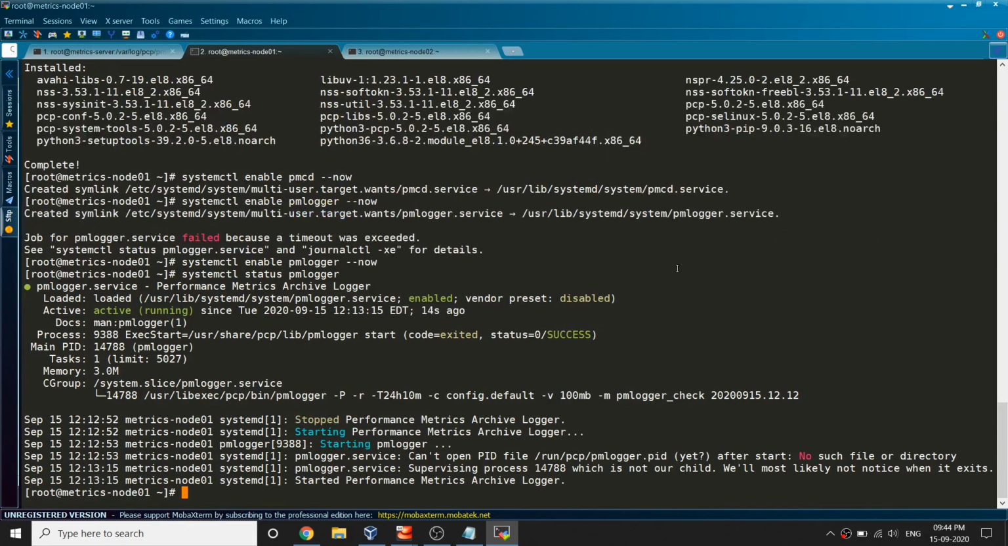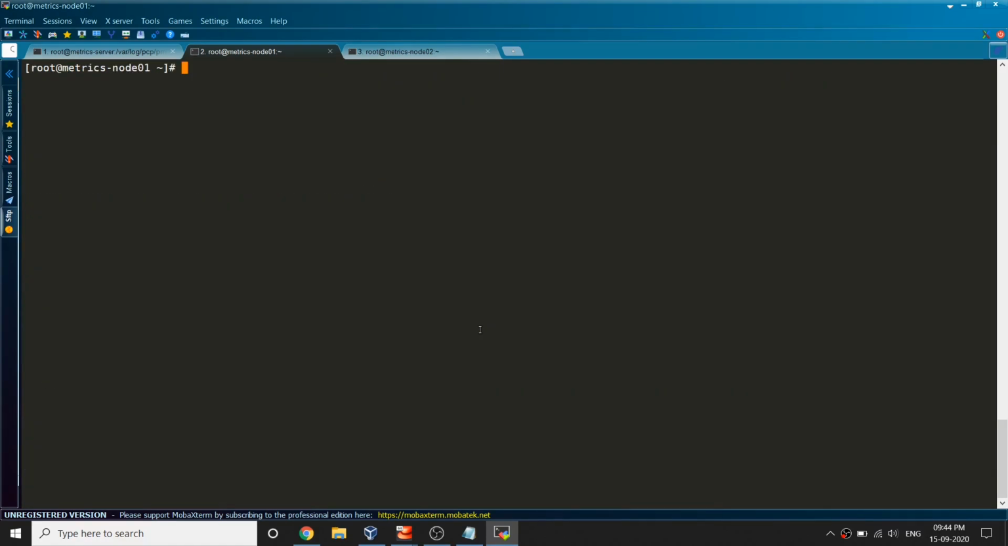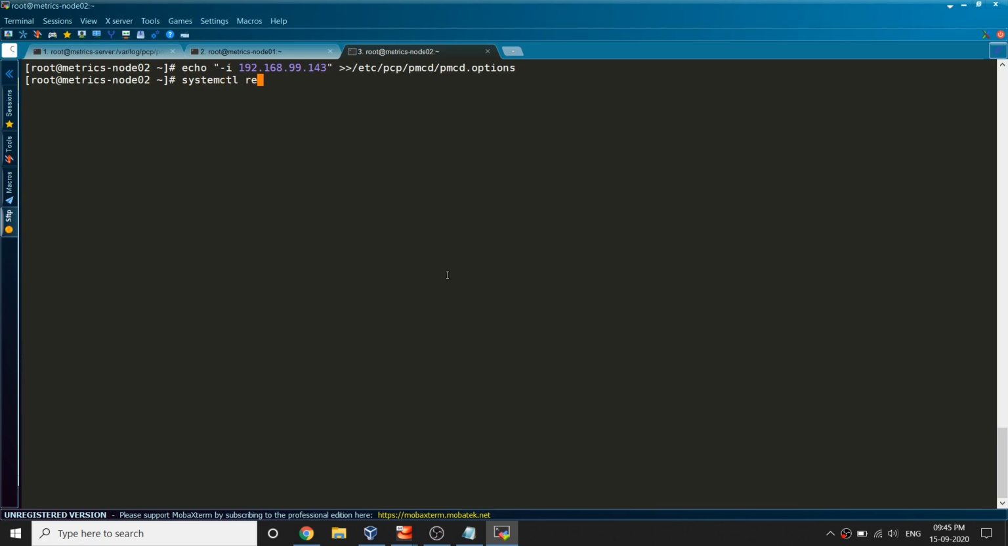What we have to do is make one change in the configuration file. Let's clear the screen and run this command. This is basically the IP of this system, metric node 1, and I'm adding an entry in this configuration file. Similarly, I need to add this on the other server and change the IP, which is 143 on this server. And now again I have to restart the services.